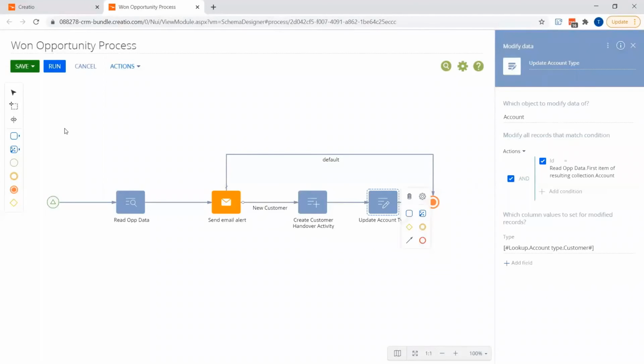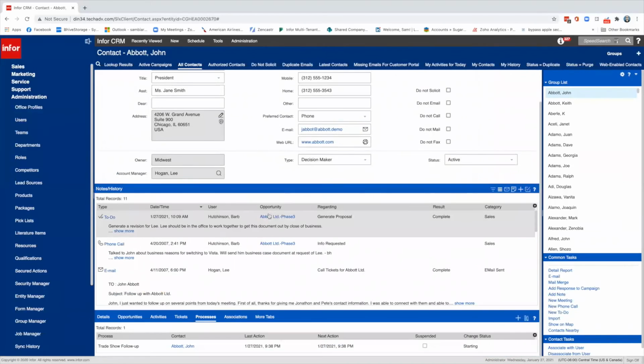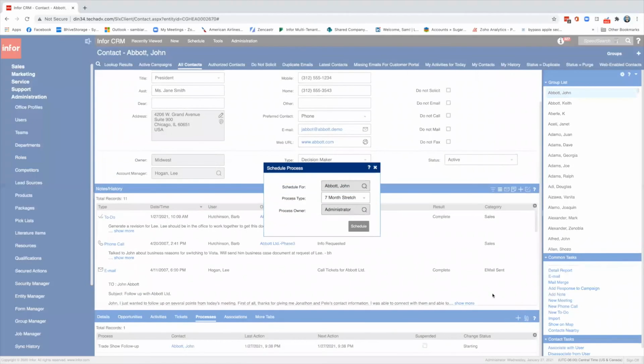Processes in Infor CRM are not like Creatio processes. They're more like single events. There are two types. One is related to contacts and the other one is a sales process builder. For example, you can see under the contact view for John Abbott, he's got a process running called Trade Show Follow-up. I'm going to simply add one as well. And these are built in another tool that comes with Infor CRM. It's a Windows-based tool, part of their legacy tools, and it'll eventually get ported over to the web and cloud.